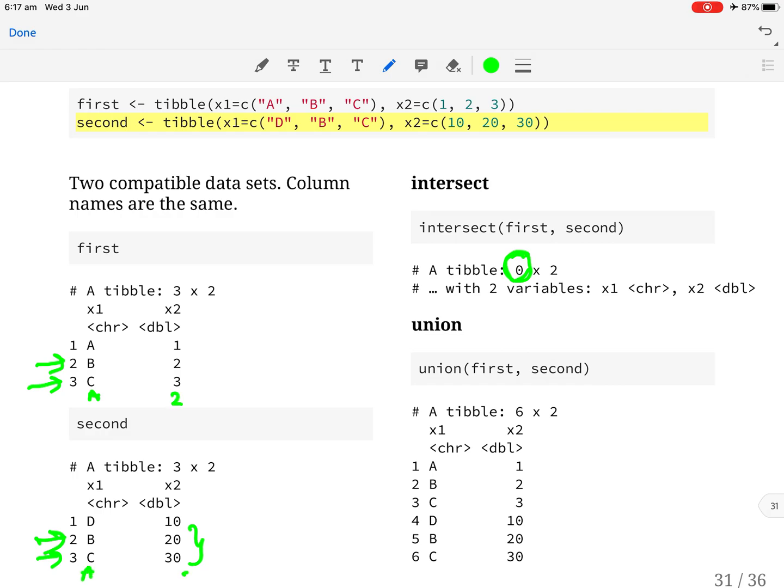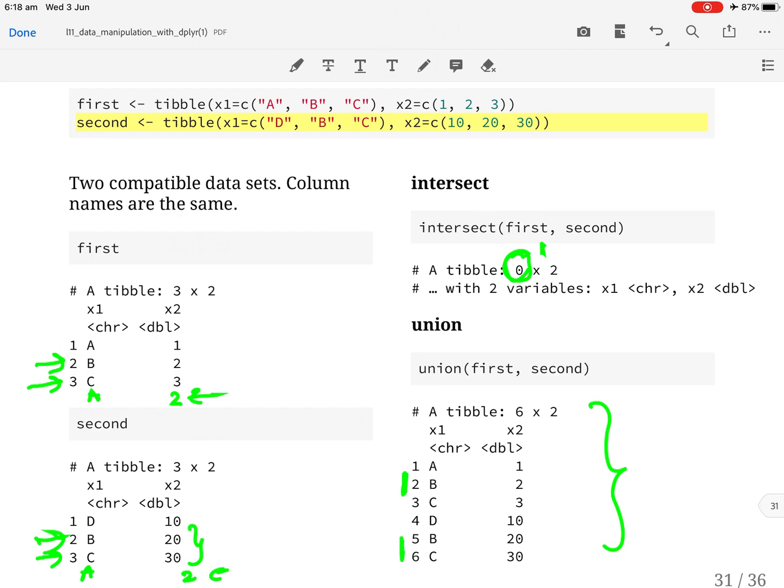If you have something like this, let's say A2 and A2, now you will get one row here because these two rows are identical. If I consider the union, it will give all of the rows. Now here, B and C are repeated twice.